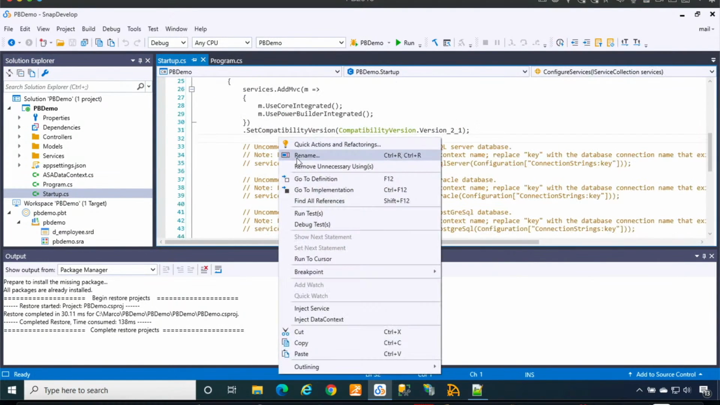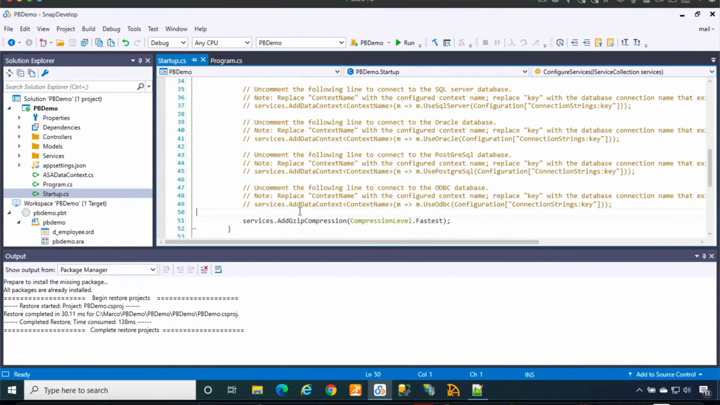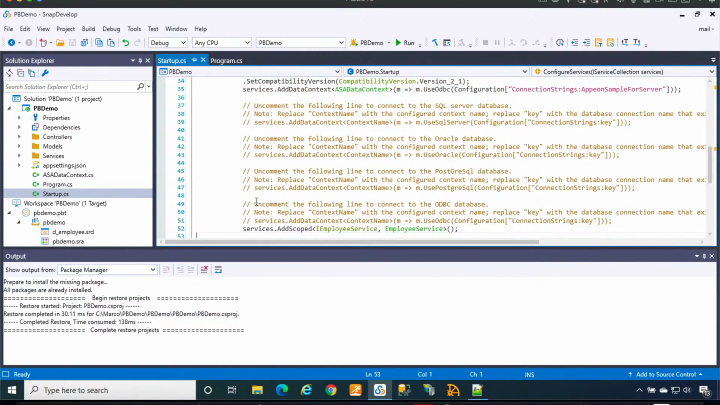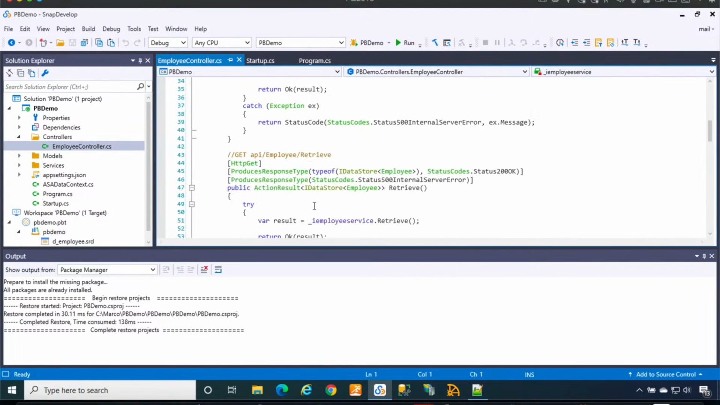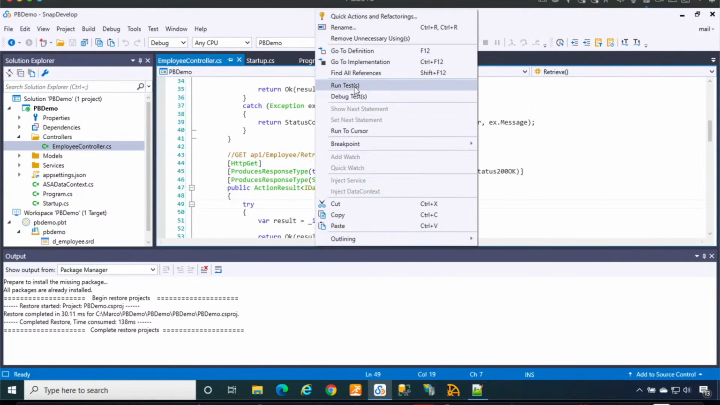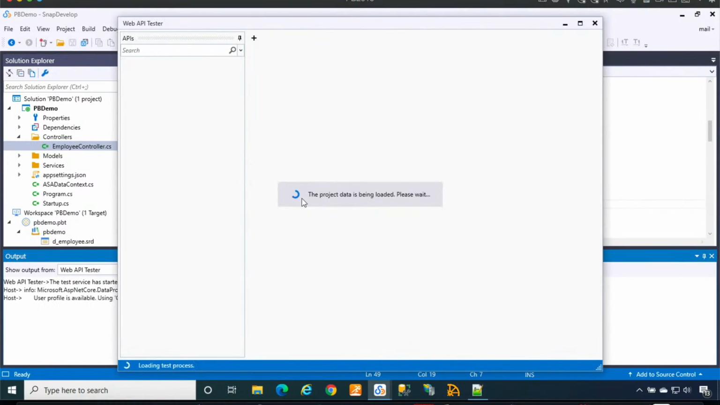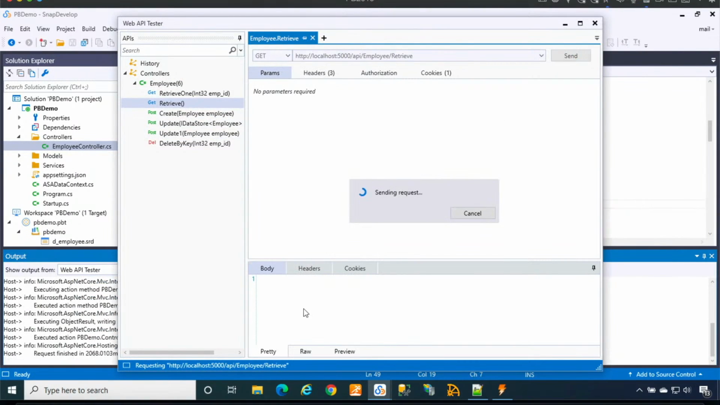I will inject the data context. I'll inject the service to leverage the dependency injection, and I have my controller that is in fact ready. Let's just test it quickly. Data is coming.